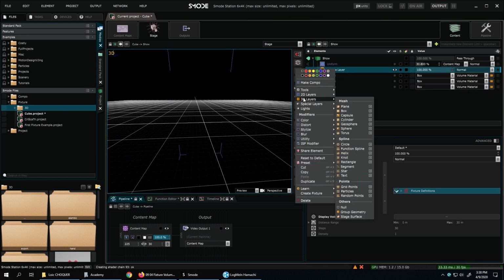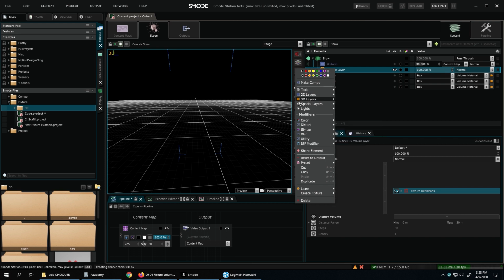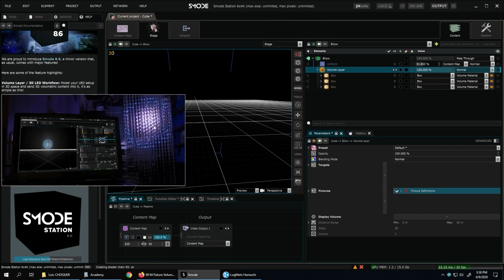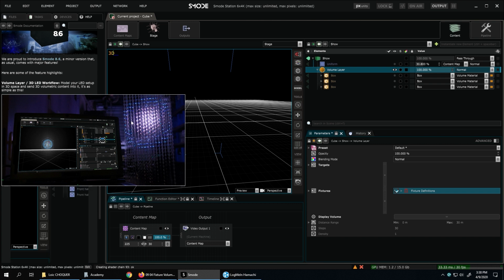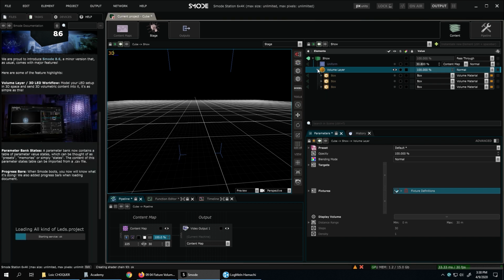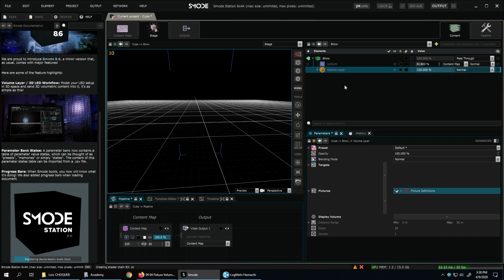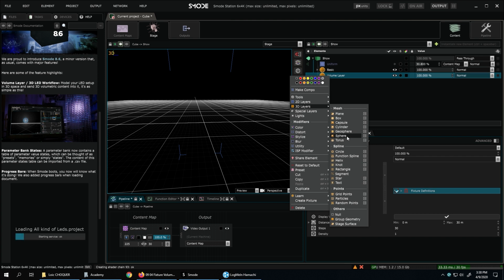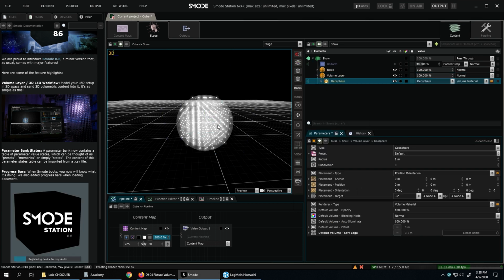So now with this, we will create the effect here, created by Erwan. Thanks, Erwan. So for this, I will just create a new volume layer and add a geosphere in it.